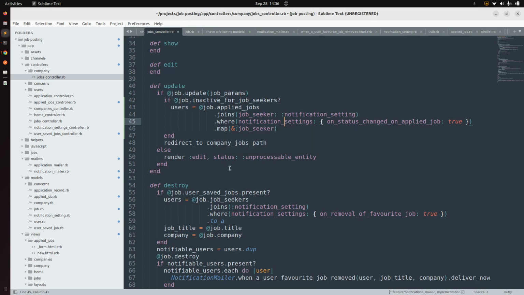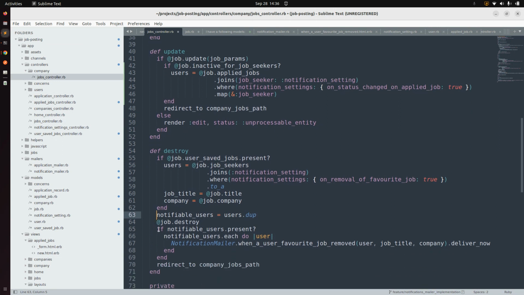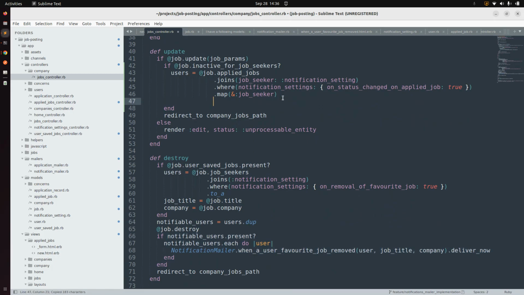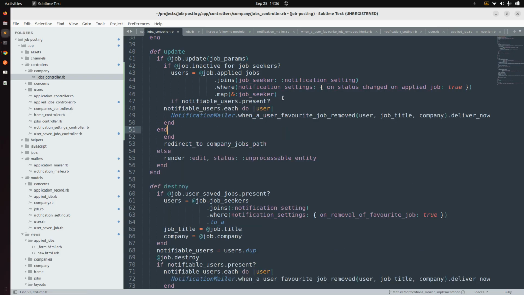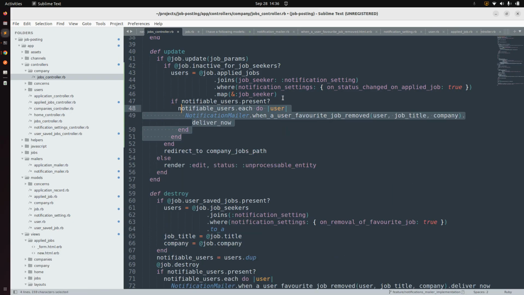Now we need to do something like what we did here. So you can just copy this, and paste it here. Here, if users are present, if we have any such users, then we will iterate through the users and send the notification.